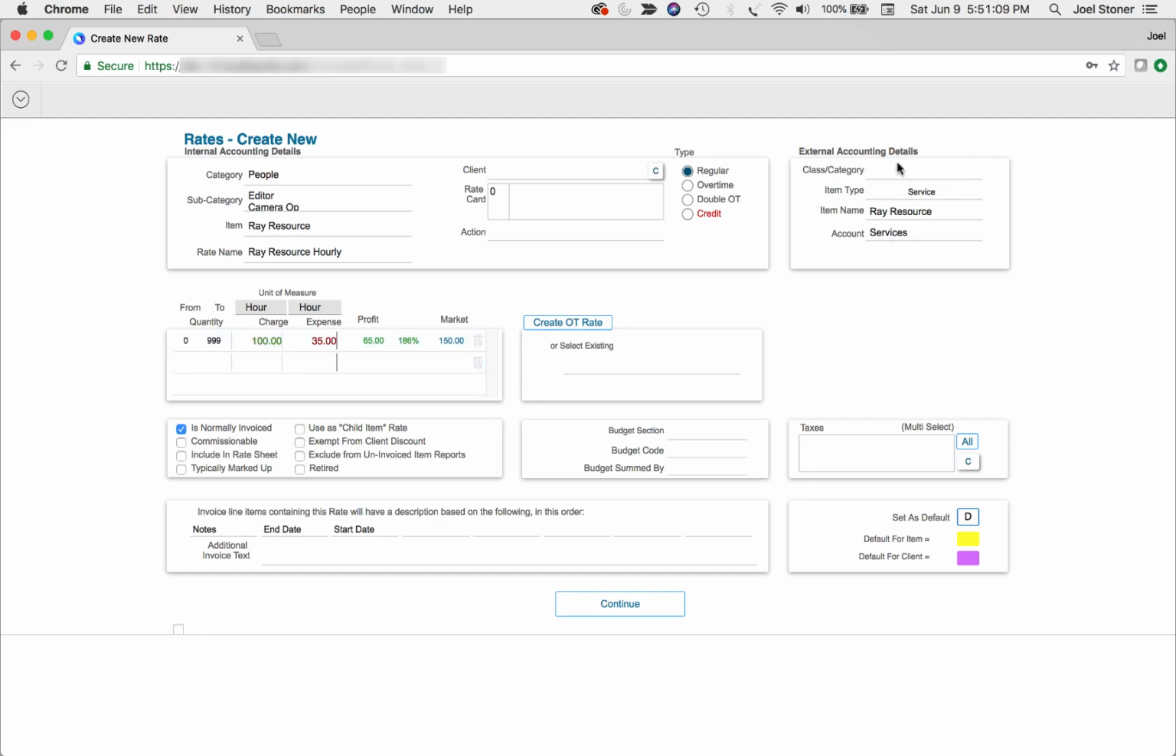Just while we're here, in the upper right, that's where you'd put any third-party accounting details, such as the category, item name, or account for QuickBooks or Xero or your accounting software. And we could also create an overtime rate. More on that in a different video.